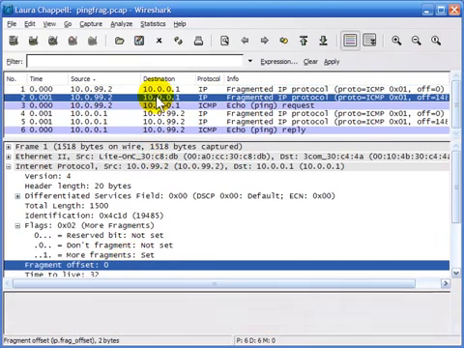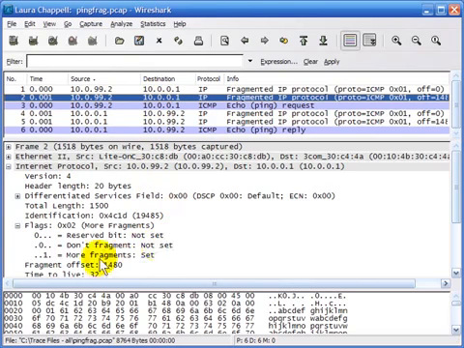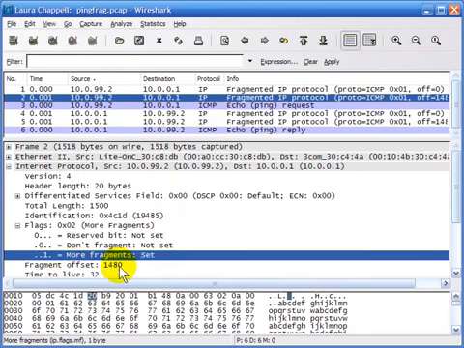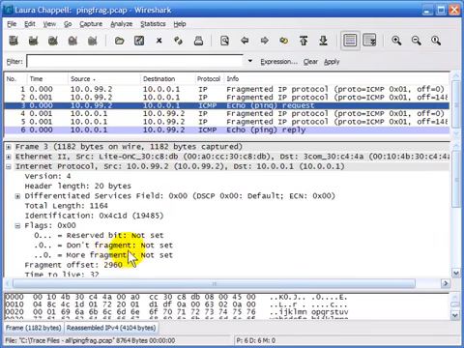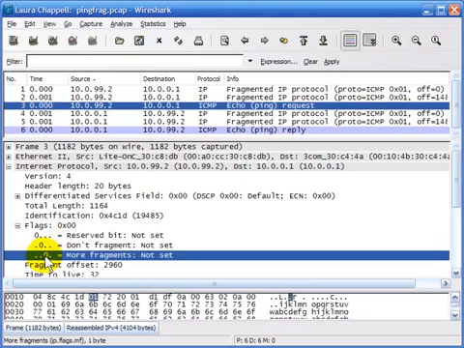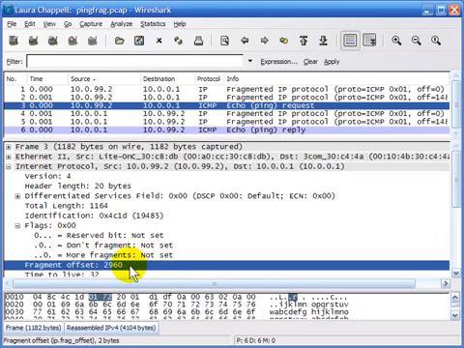The second packet in this set says there are more fragments to come, and this is where this packet should be placed in the fragment set. And then the final packet of the set, there are no more fragments to come. This bit is set to off, and the fragment offset field shows us that this is the third and final packet, and it should be placed at 2960 bytes into the frames.